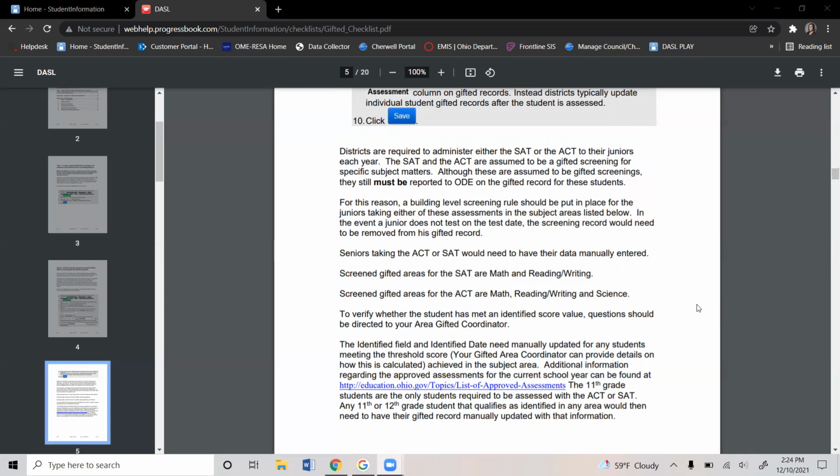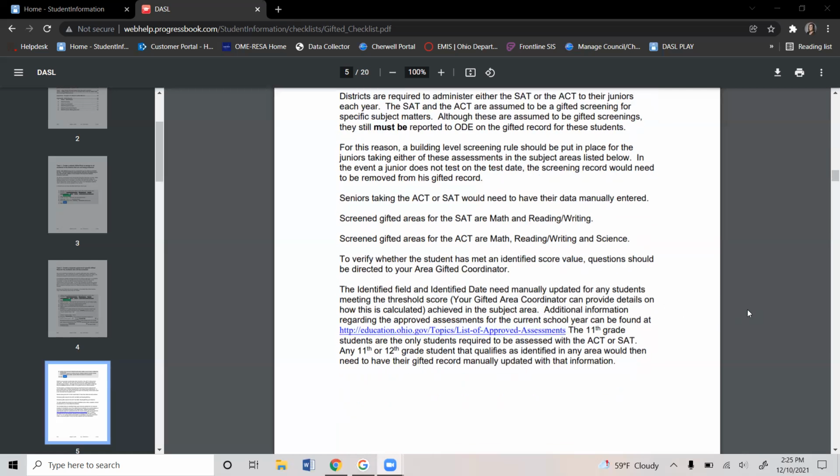So if the student takes the SAT, they are considered screened for gifted in math and reading and writing. If they take the ACT, they are considered screened for gifted in math, reading, writing, and science. The identified field and the identified date need to be manually updated for any students meeting the threshold score. So you'll want to check with your gifted area coordinator to find out what those threshold scores are. And if they indeed are identified as gifted, you will want to manually update those fields.